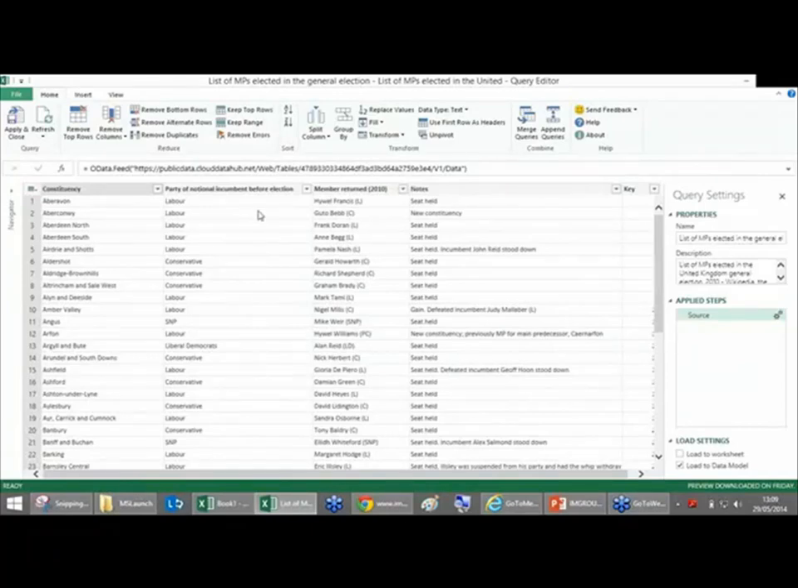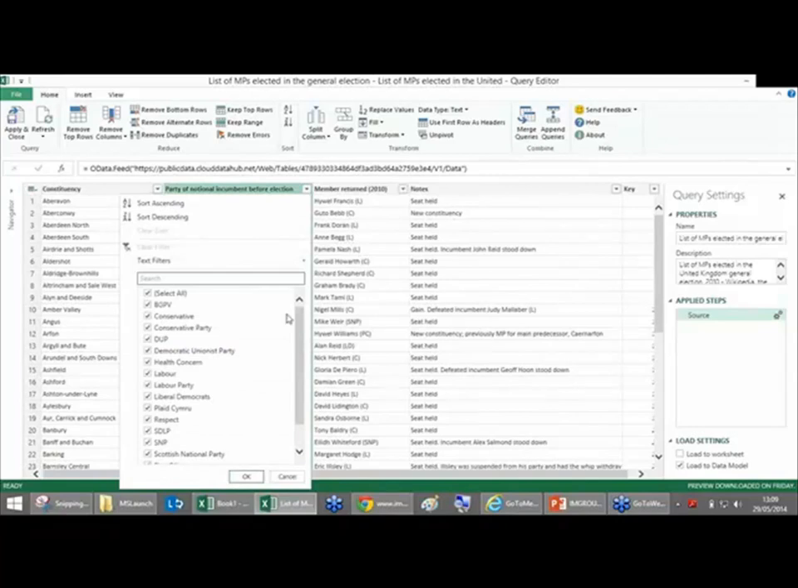So it's loaded the data. So what I'm going to do now is I'm just going to have a quick look at the political party list, and what I can see immediately is there is some bad data in here. There's Labour and Labour Party, and there's Conservative and Conservative Party. So I want to conform that data.